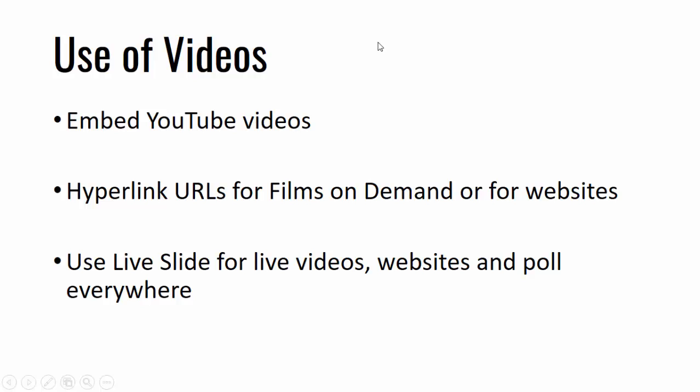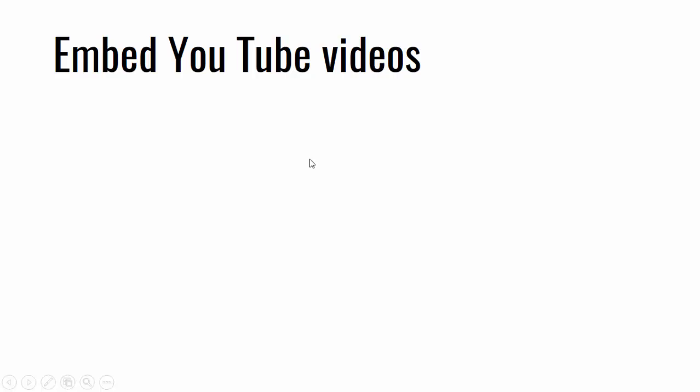Now we can also use videos within PowerPoints, and you can embed YouTube videos. You can use videos from the library catalog, such as Films on Demand or Alexander Street Press videos. And finally, I'll show you Live Slide, which incorporates videos, websites, and polling. So let's see how to embed YouTube videos.